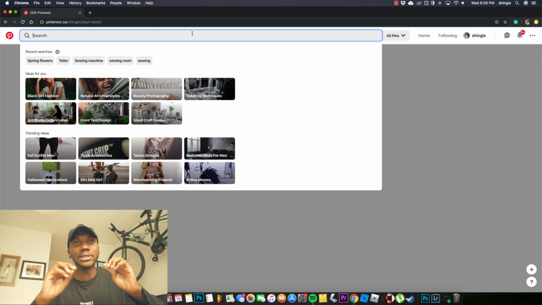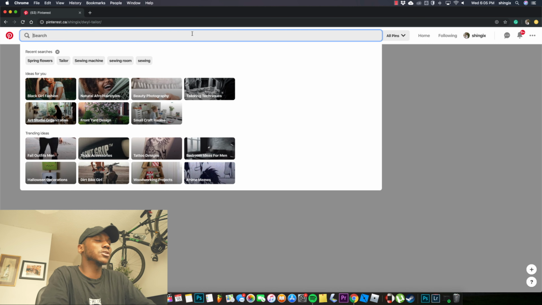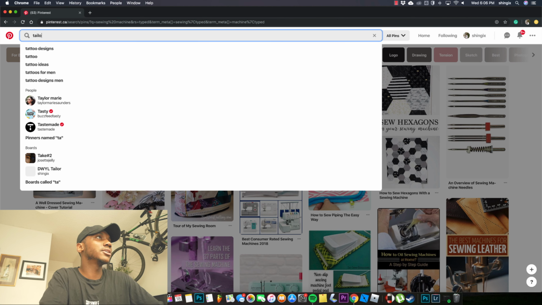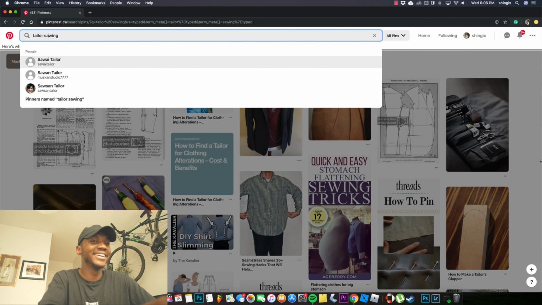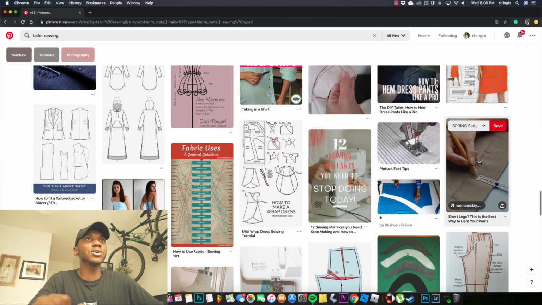That's what I like, the money shot. That's what I call it, the money shot. So let's type in tailor sewing. Oh, look at that, I wrote sewing. Oh, good. I'm gonna click into one of these pictures.